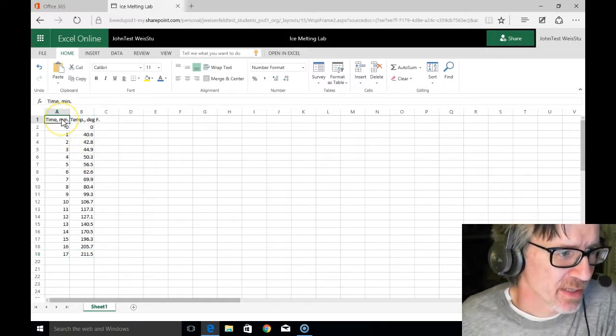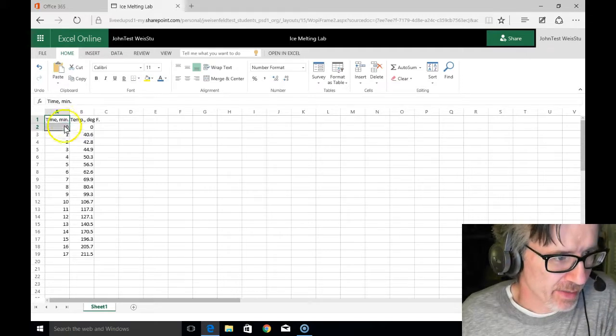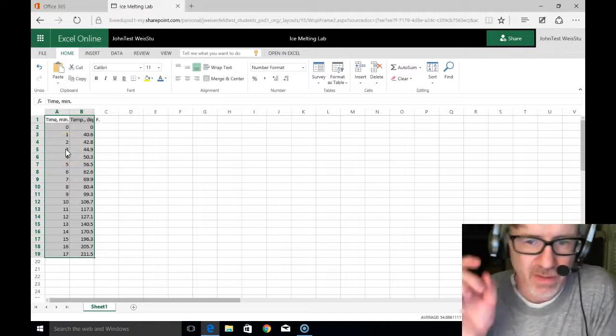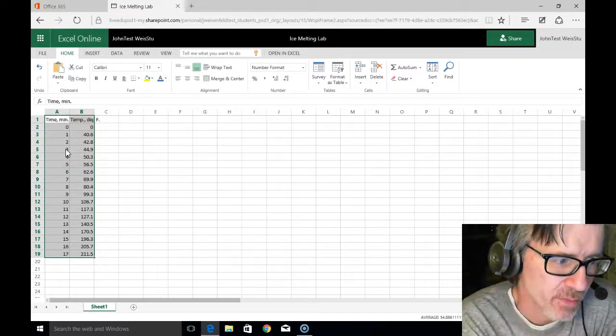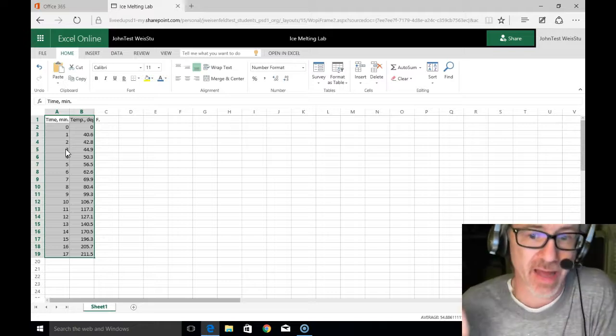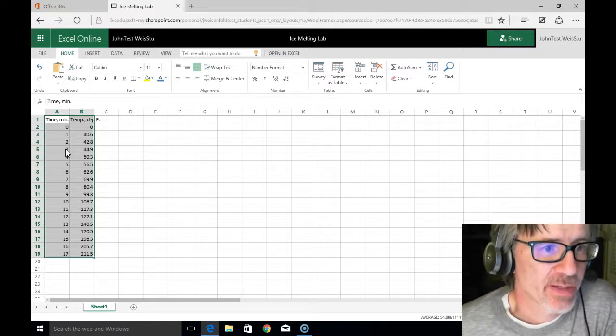Watch this move here. Click on A1 and drag your mouse now. So this is kind of drag mode. What you should see is you've now selected column A 1 through 19 and column B 1 through 19. And with that, we are ready to graph it.